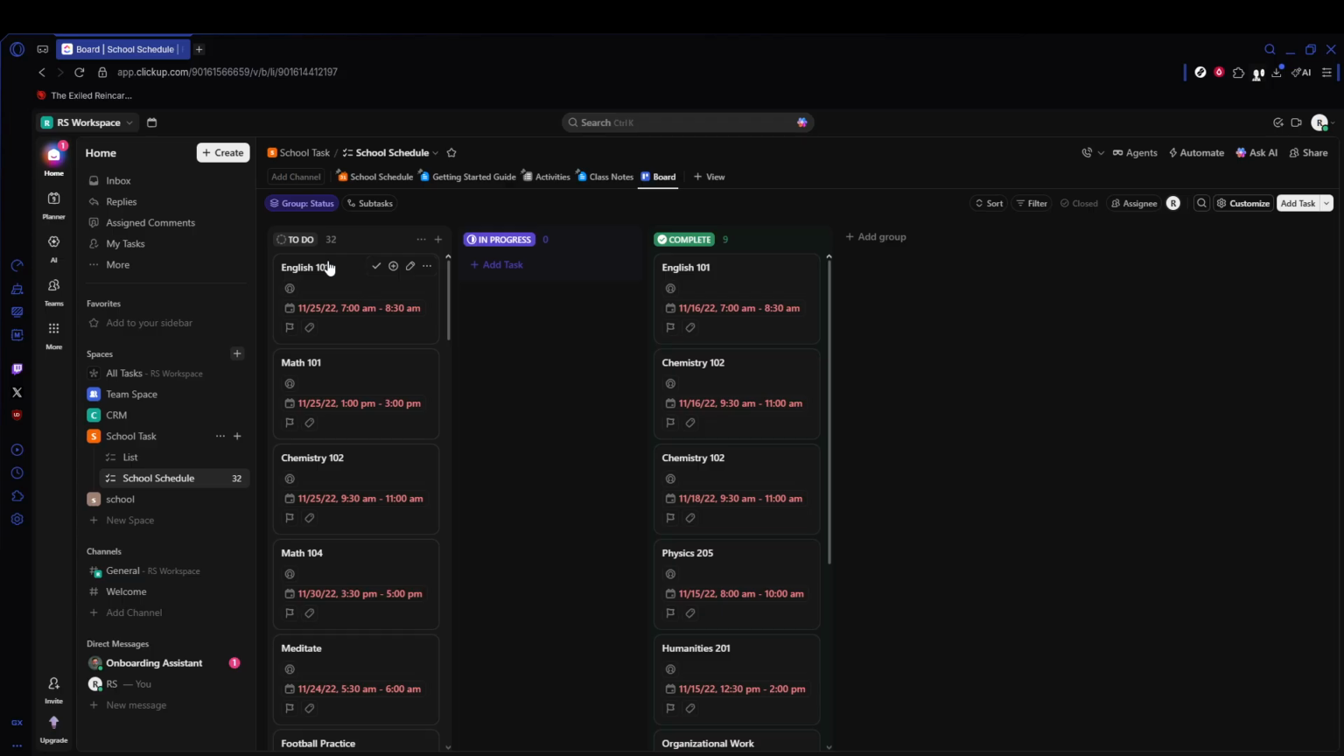Make this school workspace your hub. Track every assignment and deadline, plan your study schedule, and organize materials. With everything in one system, you'll stay organized, reduce stress, and feel prepared all term.